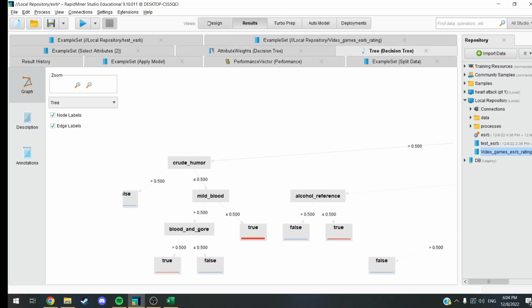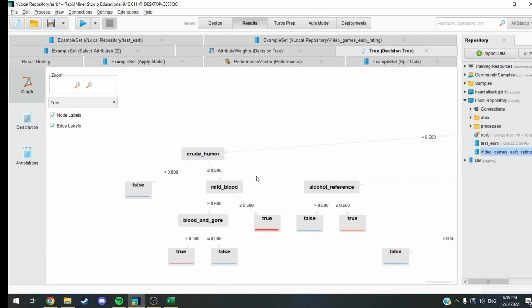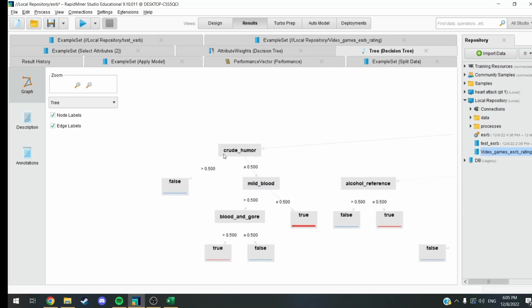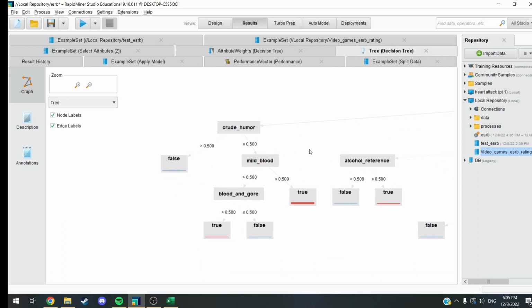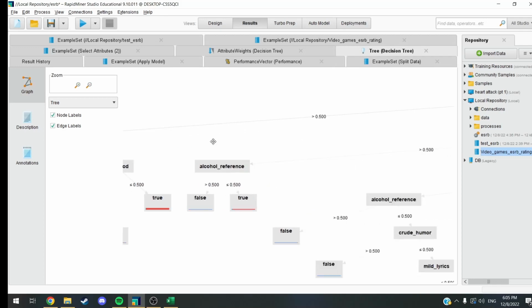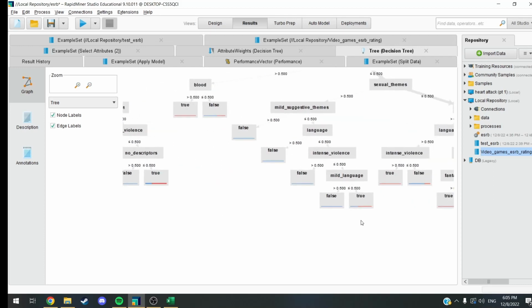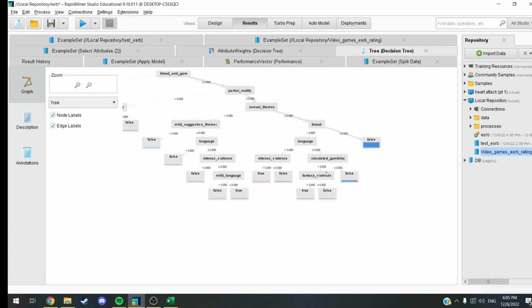That seems backwards, but it's because maybe crude humor is so uncommon that the fact that it exists maybe kind of signifies that it's a game for younger kids, right? Like maybe they make jokes that, I'm not sure exactly what crude humor means, but I think it's more like childish humor, perhaps. And then if there is no crude humor, but there is mild blood and gore, then that's true. So just keep that in mind as you're following this tree. It's not always perfect. No descriptors is a weird one, by the way. That just means there was nothing listed, which is strange.